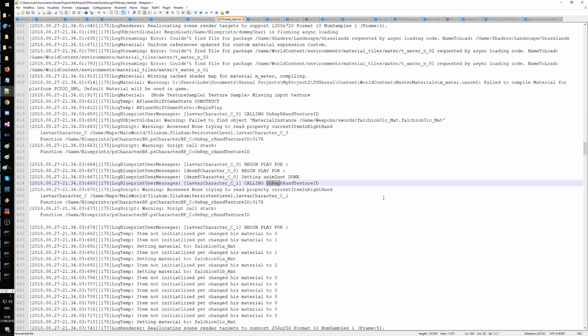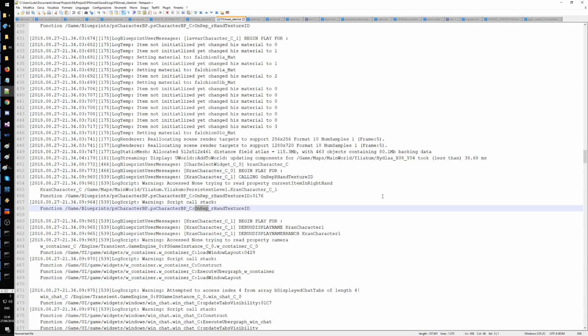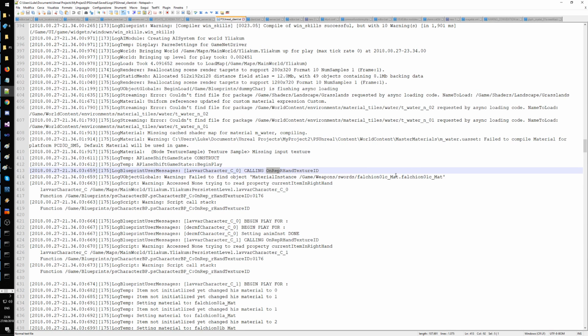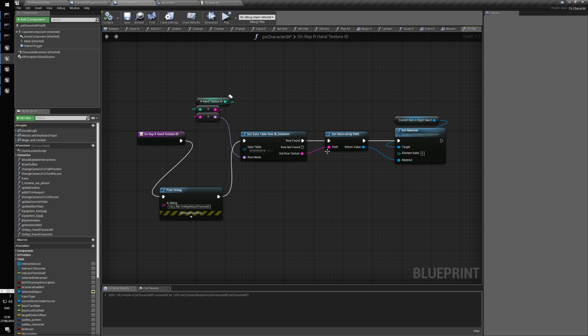Falcon 1C, because at a certain point I switched. And I would like to see if by any chance. Anyway, it's always saying Falcon 1C. Okay. Fail to find object, material instance, games weapons Falcon material. Okay.